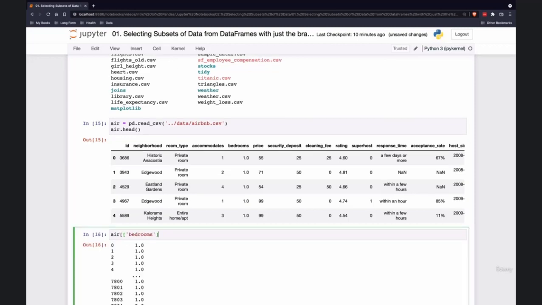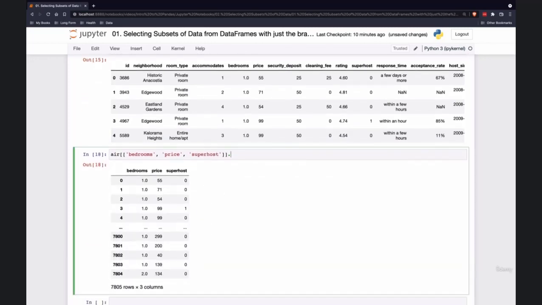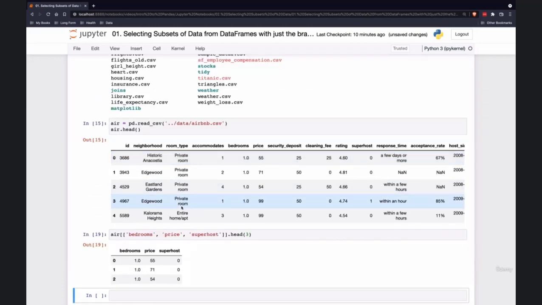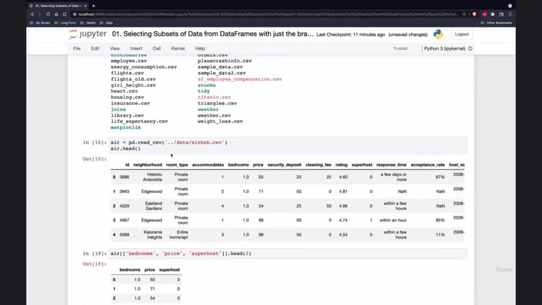If you want to select multiple columns, we just use a list. So let's do bedrooms and price and superhost, and we'll get a 3-column data frame. It's a good idea to put .head after here so we don't have to see all of the output. Okay, so that does it for the exercises.